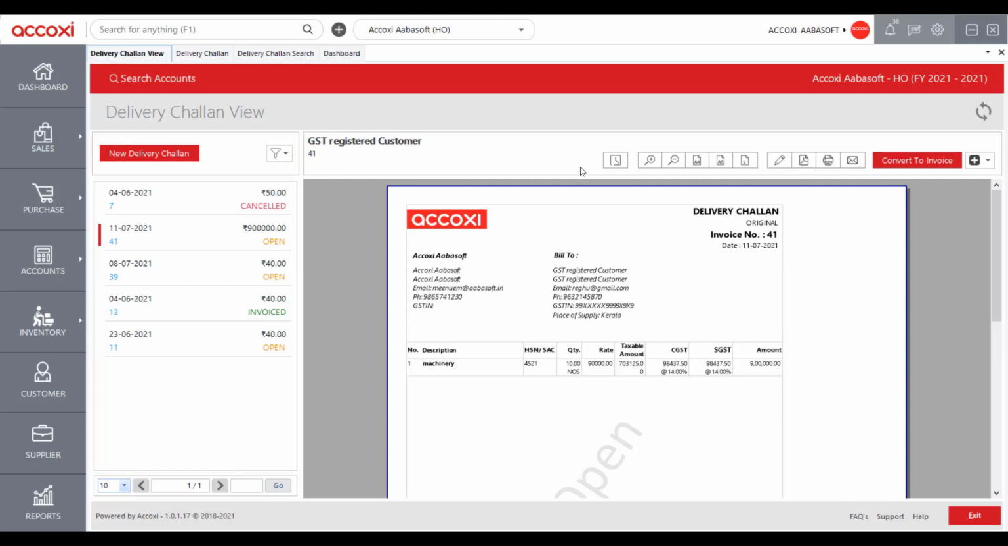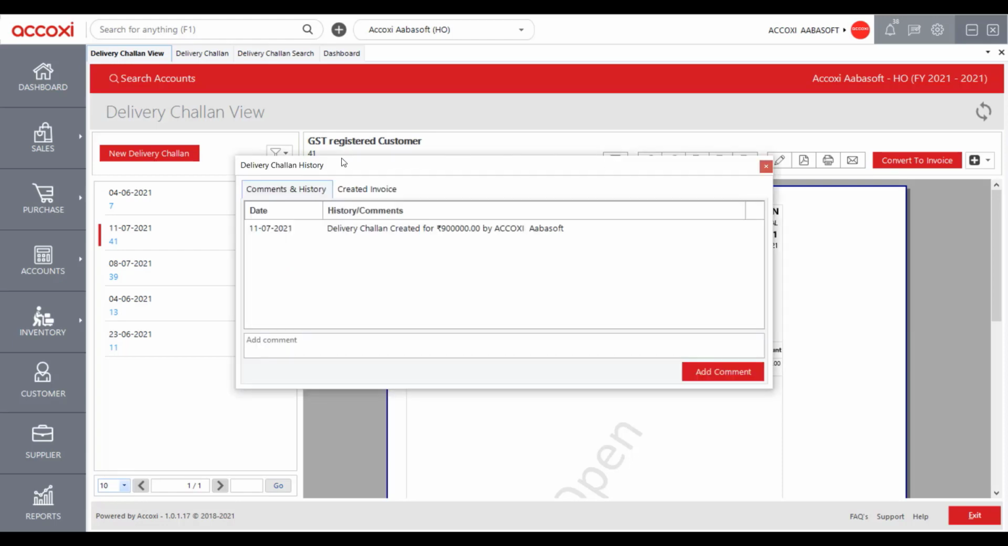Next, the user can also access the delivery challan history. For that, click on the history option. When we click on the history option, a delivery challan history pop-up will appear. Here, the user can see the date on which the delivery challan was created, its price, and also by which business the delivery challan was created. The user can also add comments relating to this delivery challan over here.